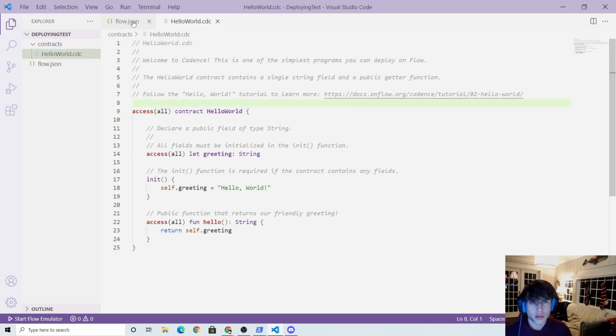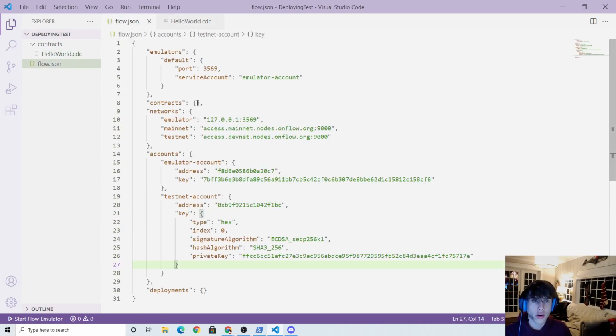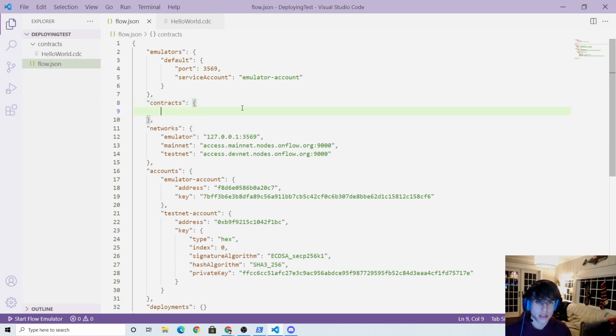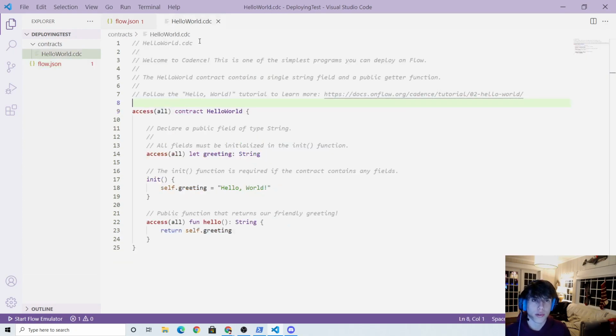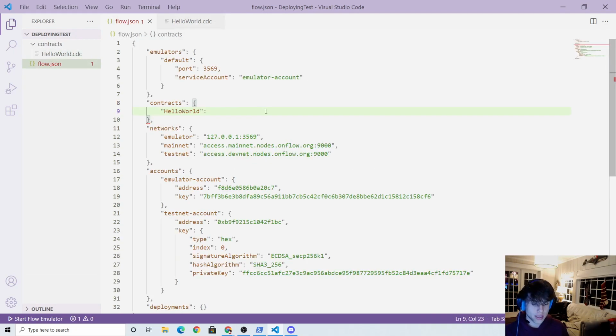So what we can do is go to flow.json and go to this contracts object here. And what we can do is open our quotes, and the contract is going to be named Hello World, right? So that's what's listed right here, Hello World. And in here, we have to put a path to that file. So ./contracts/helloworld.cdc, right? So that's the path to get to this contract right here.